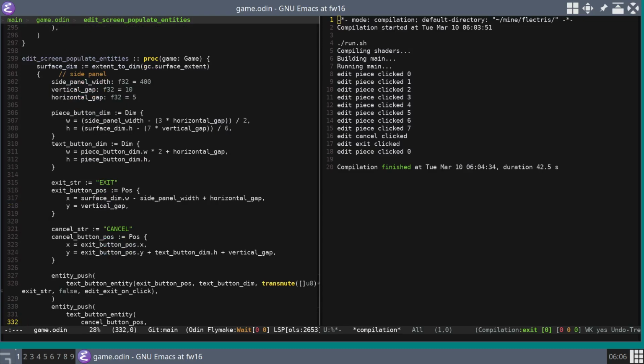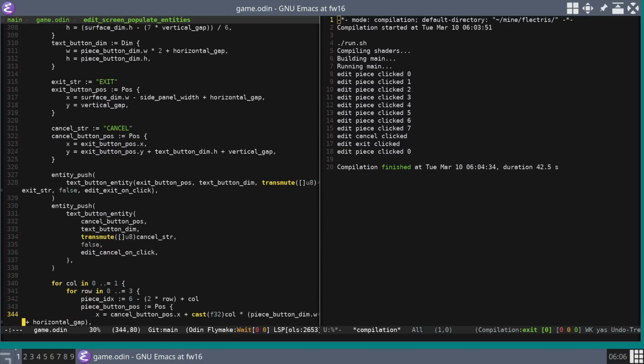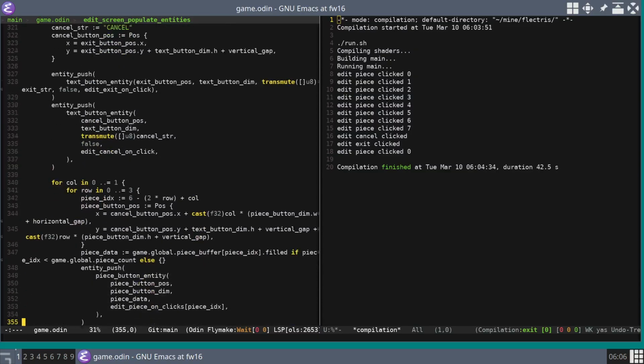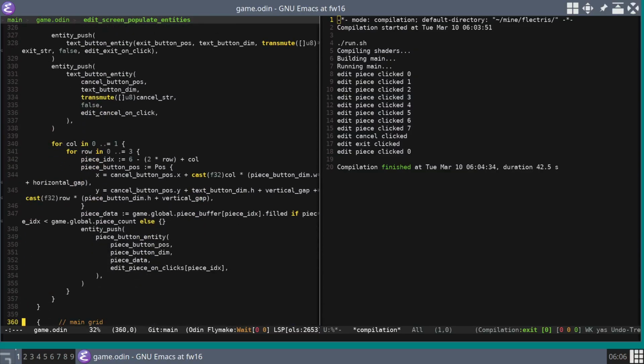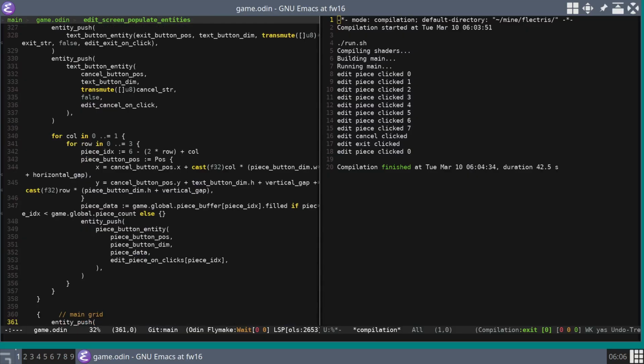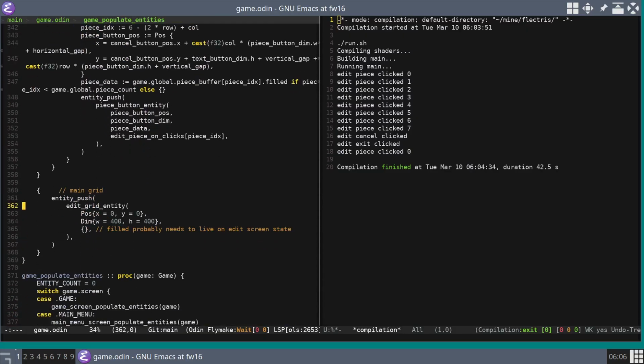So we've got our side panel, entity push, all of this stuff. Main grid, entity push, grid entity. Build probably needs to live in the edit screen state. What am I talking about there? Right, so piece data is our chunk of data there.